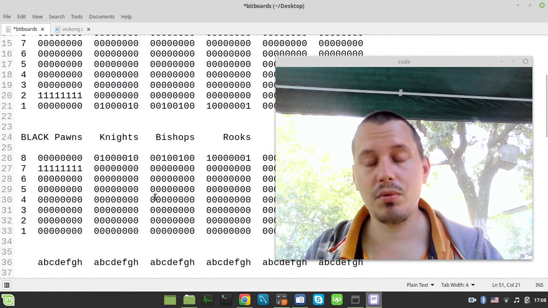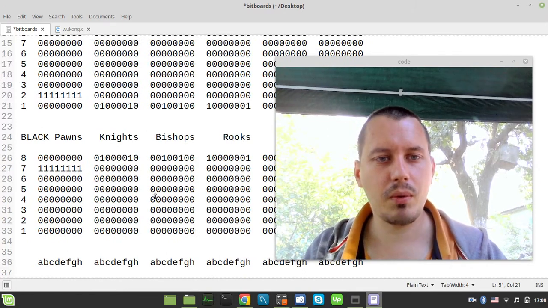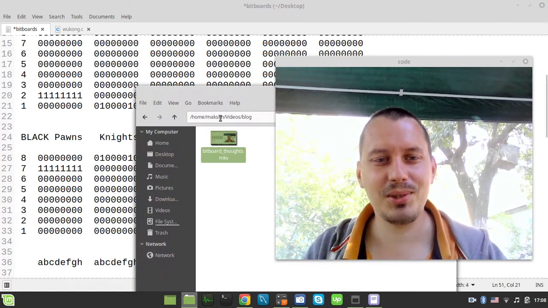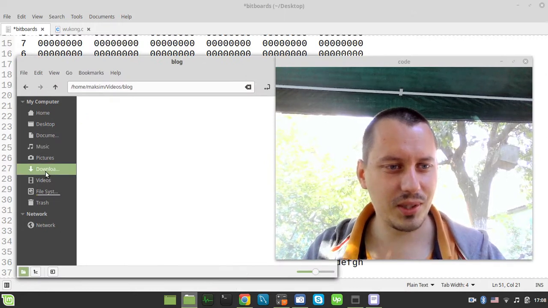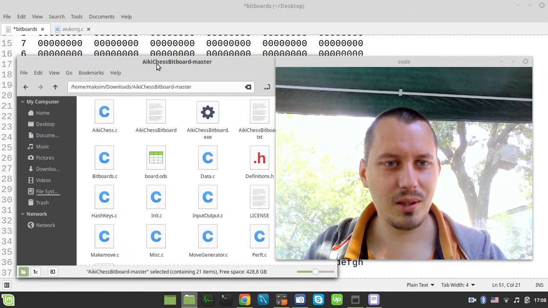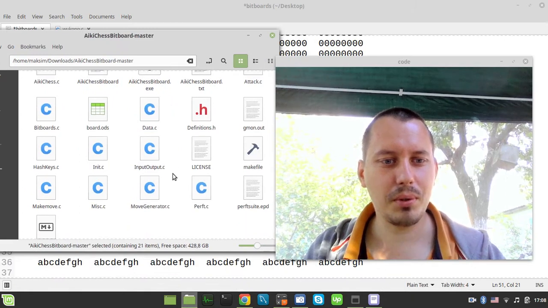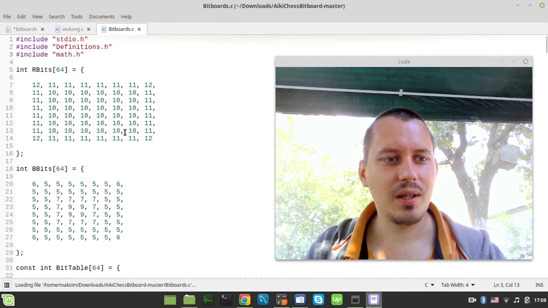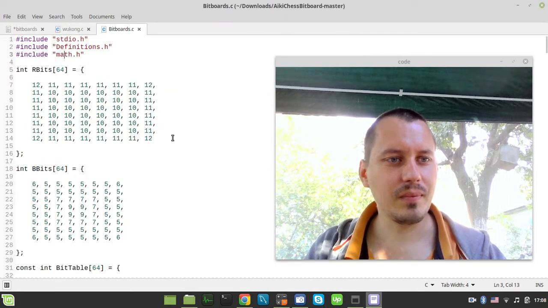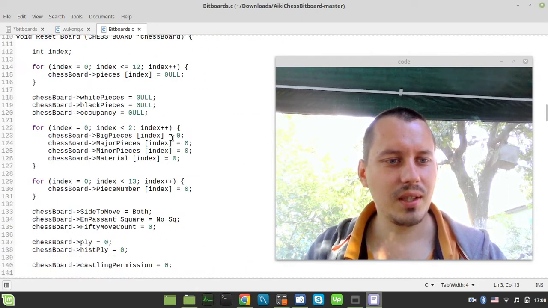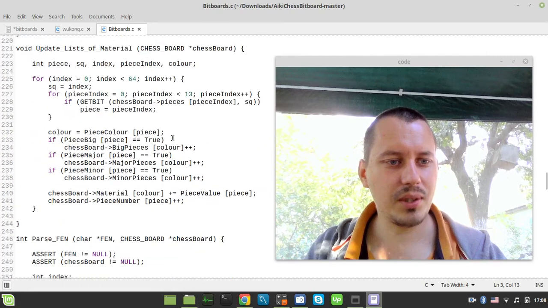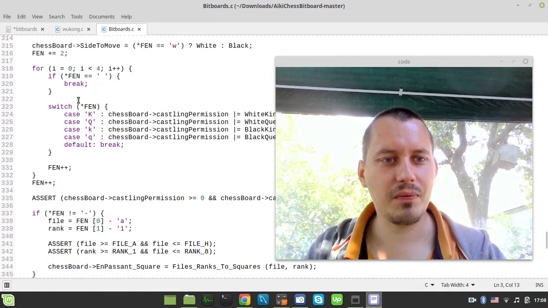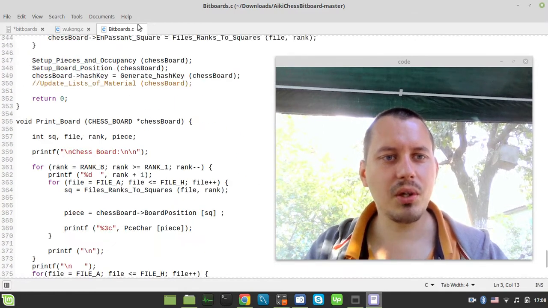I can even show you the source code, quite a rare one, where I implemented the bitboard move generator, just to prove that I was actually doing this. And here is the entire move generator. Quite a lot of stuff here, and probably it won't really tell you that much, but anyway, here's the parse FEN for the bitboards and things like that.